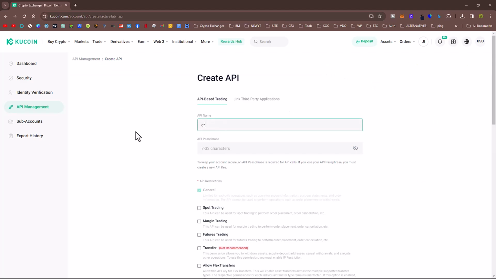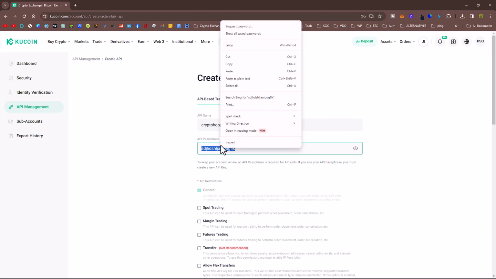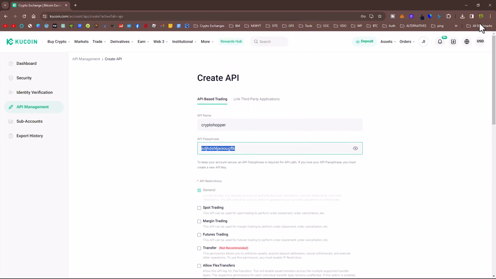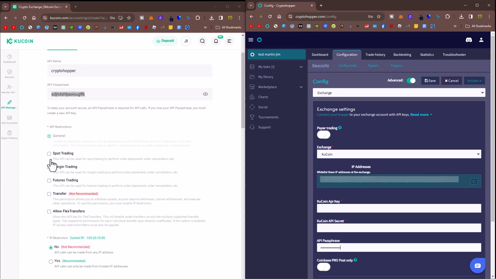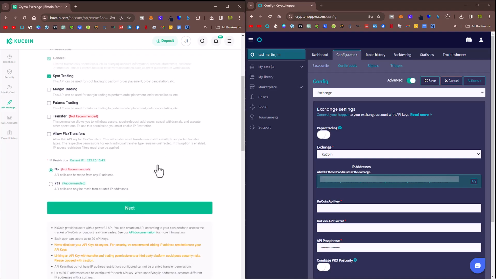Now create API name. So I'm going to call it Cryptohopper for obvious reasons, and I'm going to choose a passphrase. I'm just going to choose a load of random letters. I'll let you see these because I'm going to delete them afterwards, no point in keeping them. And I'm going to copy that, and then paste that in there, API passphrase.